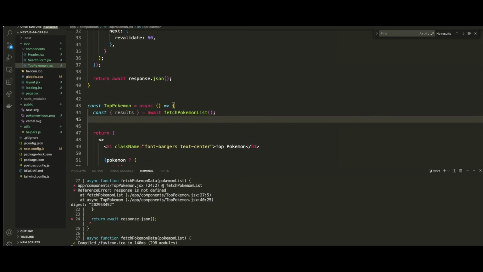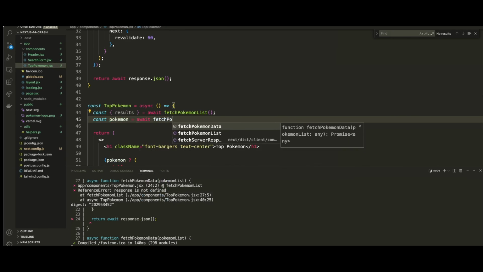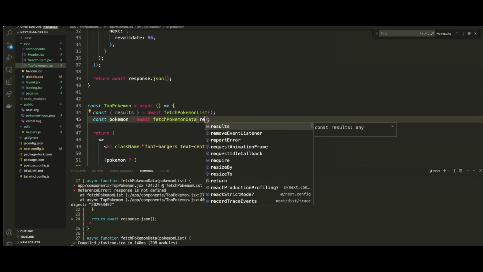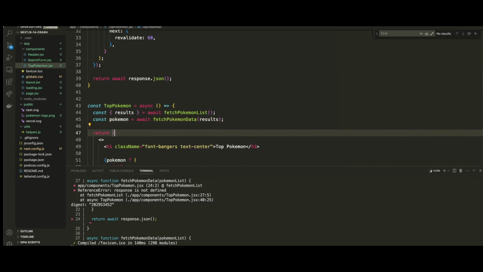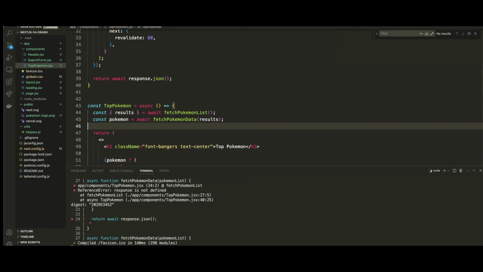All right, so the next thing we're going to do here is say const, and we're going to return the actual Pokemon. So let's say pokemon as in plural, not a single one. pokemon is equal to await fetchPokemonData. So we're going to fetch the data, and what we're going to do is pass in the results. Remember, we need to pass in a Pokemon list so that way we know which URL to call. And I think that should be it now.